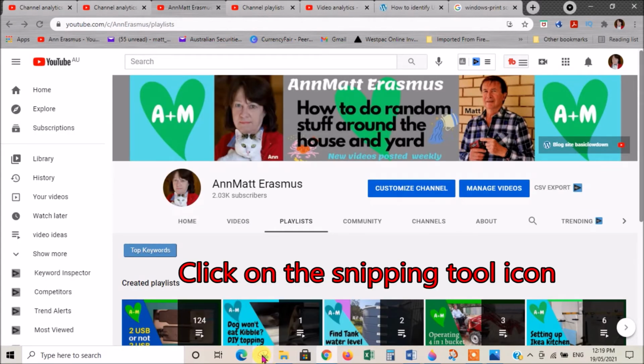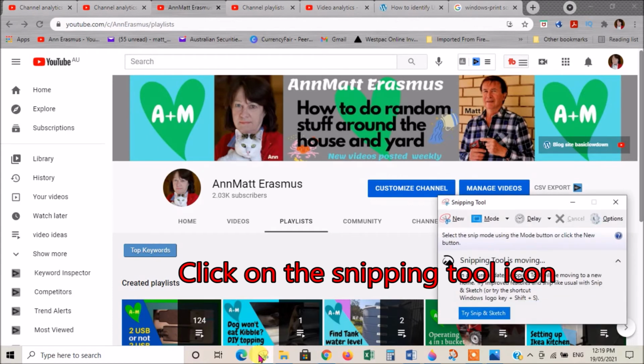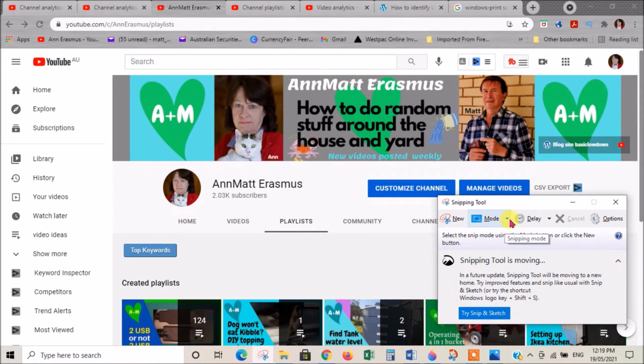So you click on the icon, and there's a few options here. The first option is the mode. You can do a freeform snip, which means you draw an area by freehand and snip it, or you can do a rectangular snip, or you can do a window snip, which is just a window you're working on, or you can do a full screen snip. I'm going to just show you the rectangular snip.